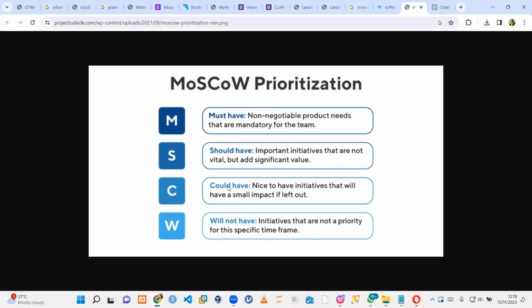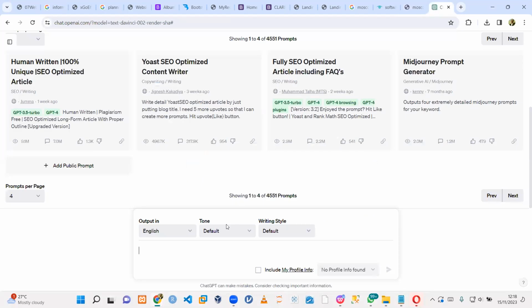A $100 website, a $300 website, and a $1,000 website cannot have the same must-haves. You cannot expect to have the must-haves of a $10,000 website on a $50 website. It's not possible. So it's tied to your budget: what is a must, what you should have, and the rest. So let's use ChatGPT to get a sample.